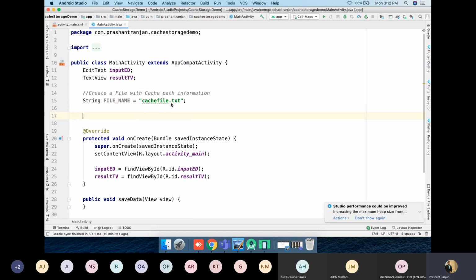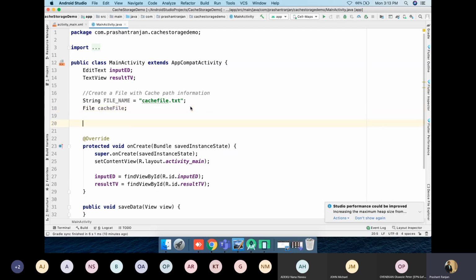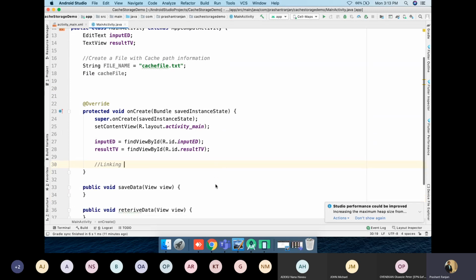And that file we will be having this one thing. So we'll write it here, file cache file. So we'll create a file with the cache path information. For that we will be doing it in the update part, and then we have a file. So let's do it with on create and linking with the cache path.